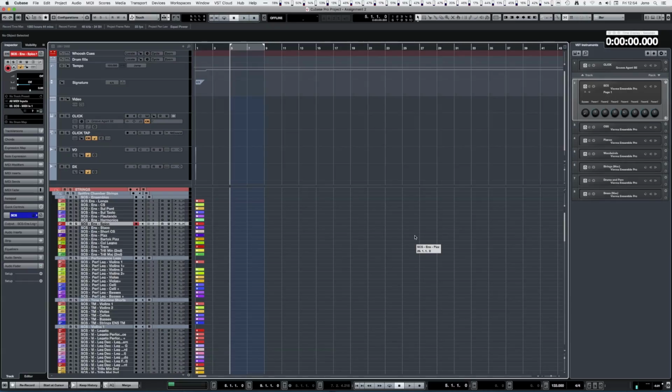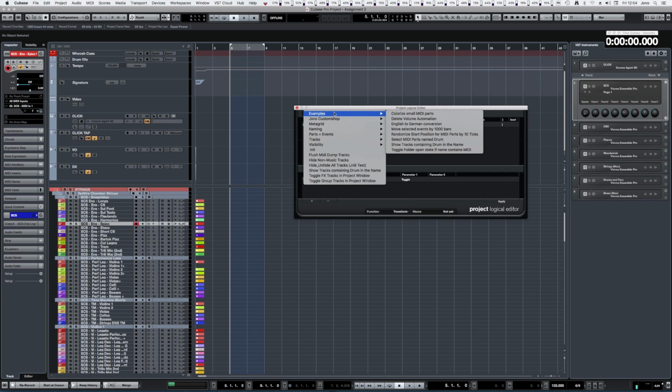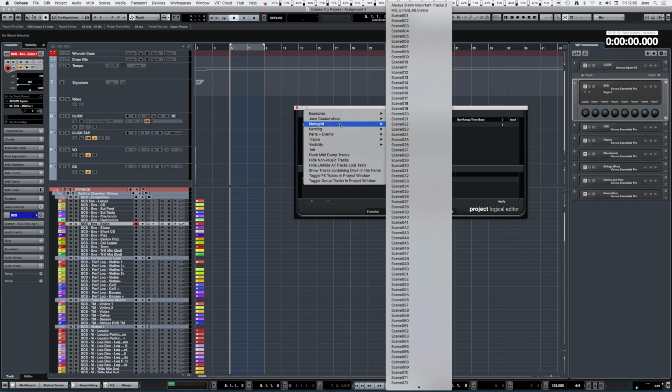And the problem is, if you don't set up a PLE command, these tracks always hide every single time that you select brass. They all disappear. So this is where that scene 116 comes into it. If we open up the PLE, and if you set this up properly, you've already got the Metagrid folder with all the scenes. So you put that in there.